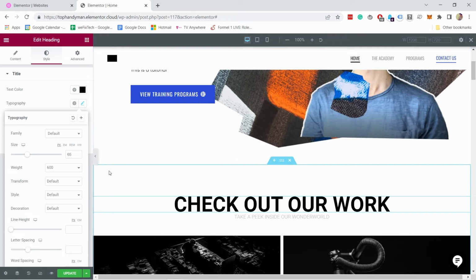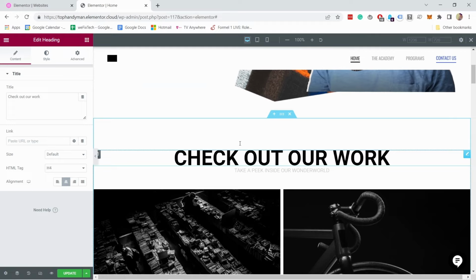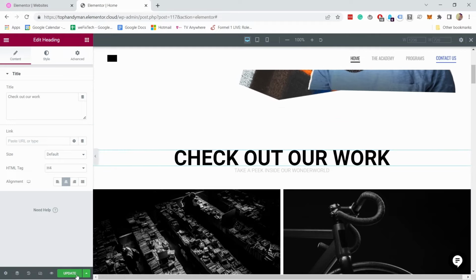Now, it's not available for all settings. You see here, you can adjust the responsiveness for size, line height, and letter spacing, but you cannot do it for weight, transform, or style. So whenever you see this little icon, it means you can adjust the settings specifically for a device. Super useful tool, especially when you start changing your website for mobile. Anytime you're happy with your design, don't forget to update the page. So click here on update to save the page.